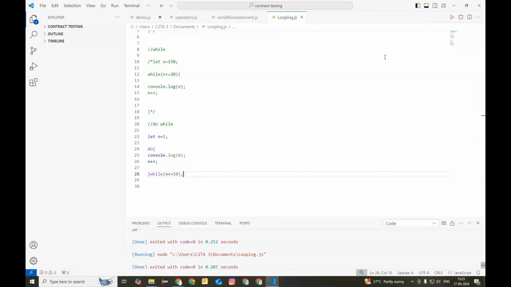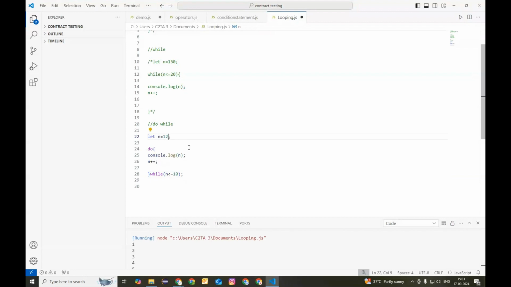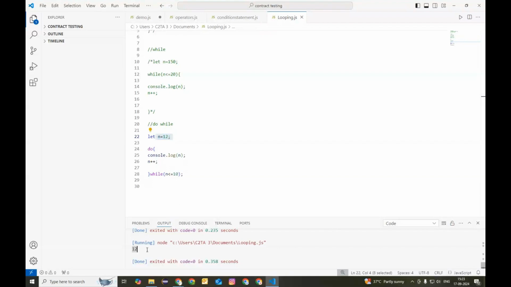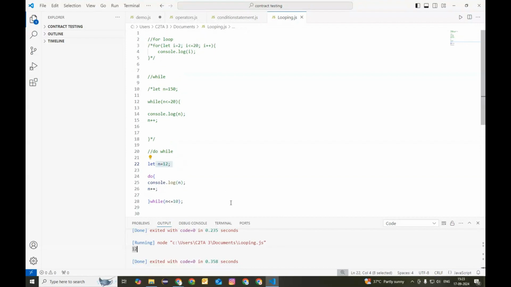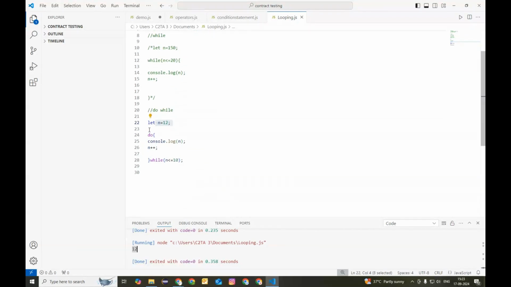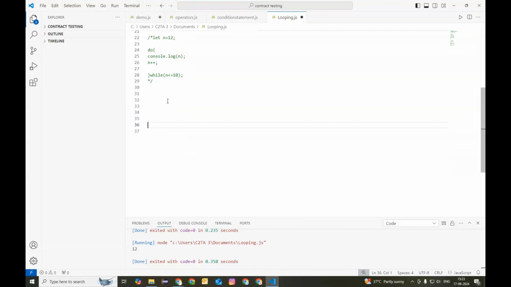Okay, let me run it. See, the condition is true, it printed it. Okay, if the condition is not true, let me run it. It will run at least once. So one time it will run. So that is the difference between the while loop and the do while loop. Okay, now let me do one more thing here. I'll comment it.